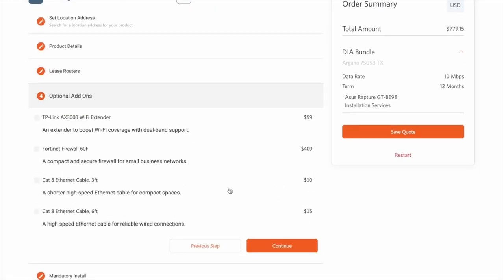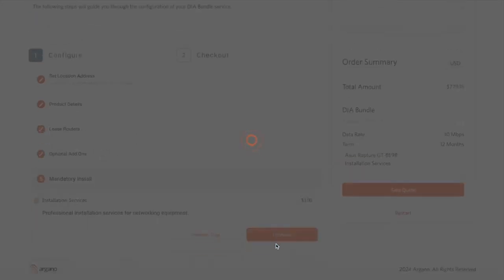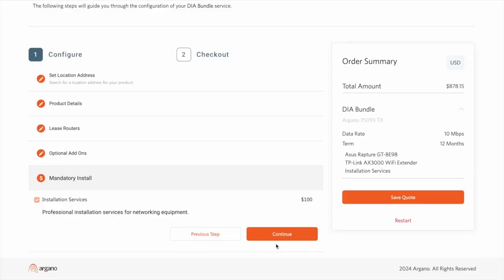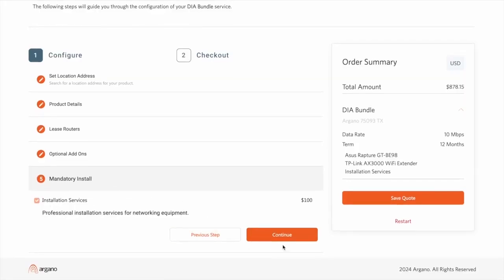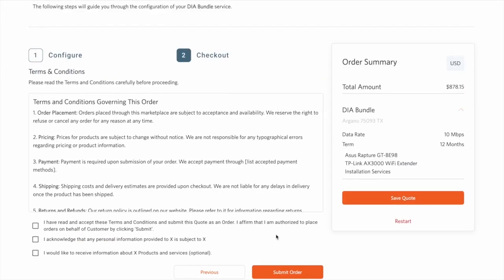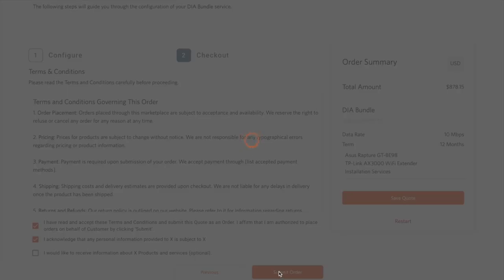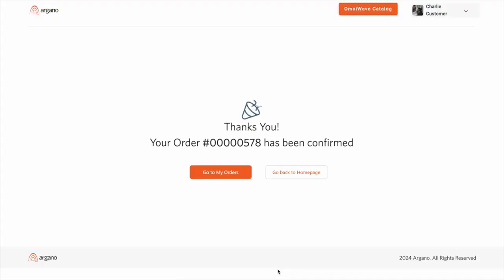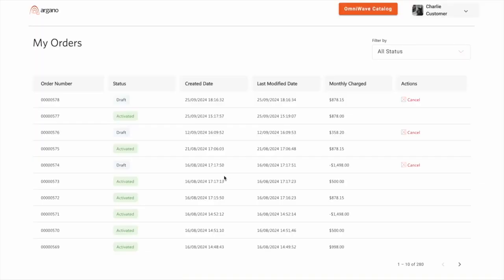Proceeding into additional add-ons, I'll add the Wi-Fi extender and continue. Note that I have professional installation added and can't remove it. And I'll continue and then accept the T's and C's and submit the order. Submitting the order will trigger a few different Revenue Cloud APIs. First, we'll end the configuration and then save it down to the quote. Next, we'll proceed to progress the quote to an order so that it can then be picked up by the delivery team. Here, the marketplace indicates that order 578 has been created.